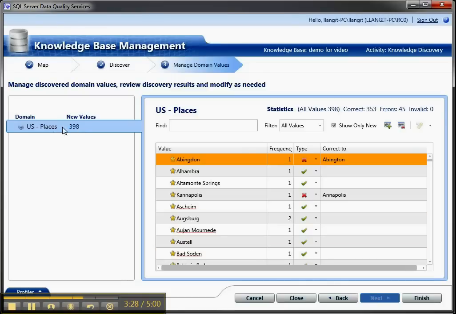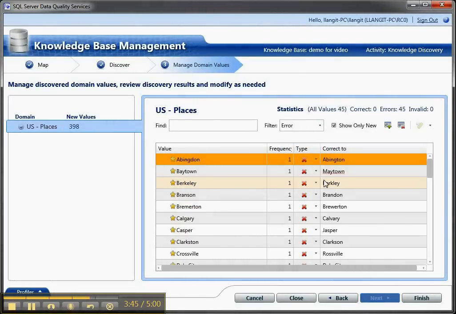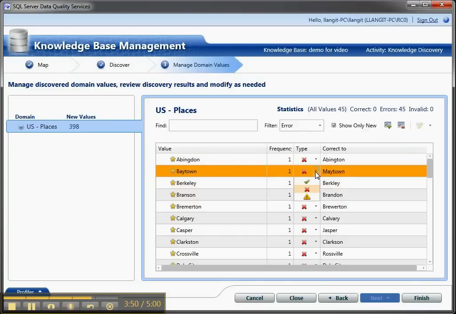So you can see inside the domain, it's suggesting 398 new values. And I can filter by which values are correct for the domain, which values are shown as corrected, and there they are, which values are in error for the domain. And this is what they're being corrected to. And I can say, well, this one was not corrected properly, so I can set this as actually invalid, which indicates that it's not a city in this particular case. It should not be part of this domain. So I can make my corrections as I want to, and I can add or remove rows.